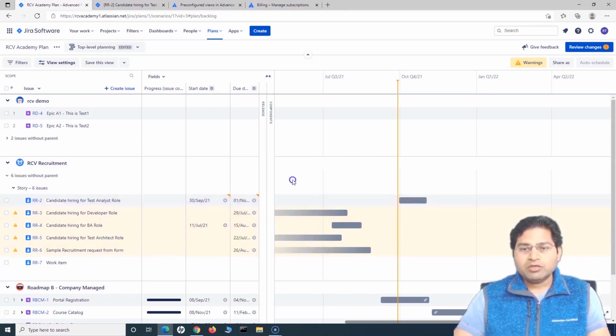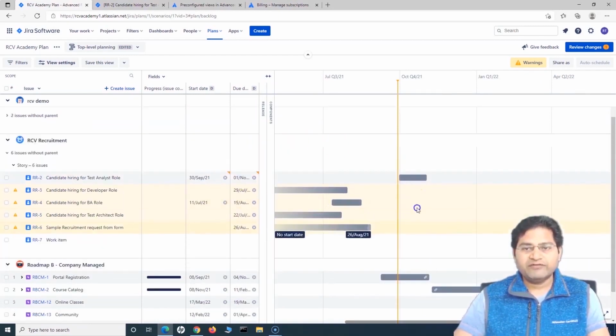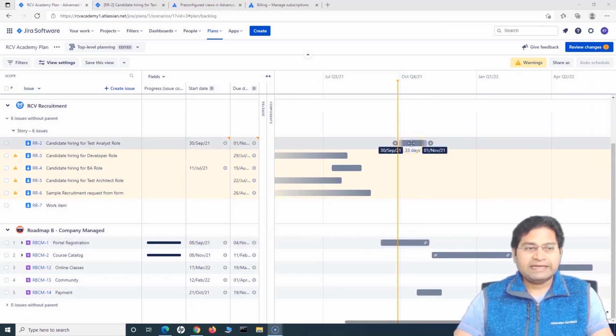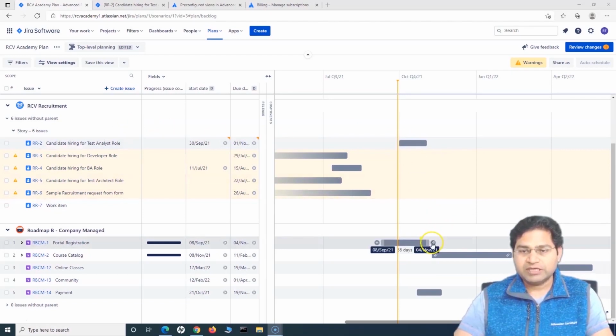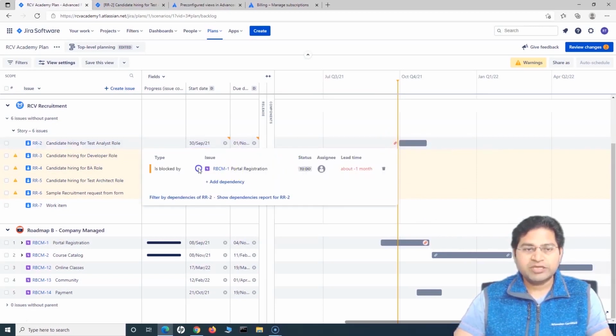Right now, because I'm in the advanced roadmap, I can have the dependency management within the advanced roadmap. To add a dependency, hover over any of the issues. Say for example this particular portal registration issue needs to finish before the candidate hiring for test analyst role needs to start, then we simply drag and drop the dependency arrow, and you will see this highlighted red dependency appear, right? If you click on this dependency, you will see that it has been added there.